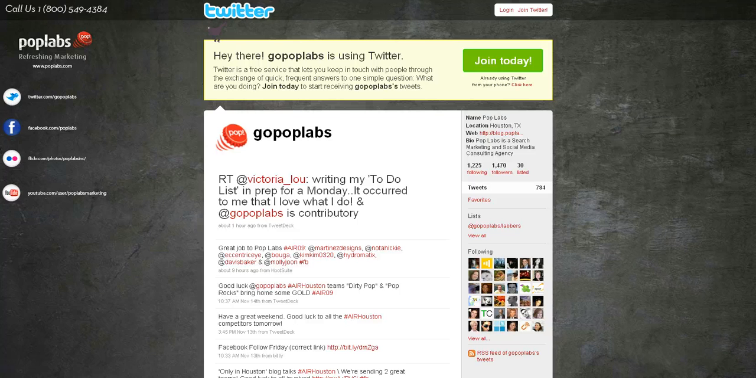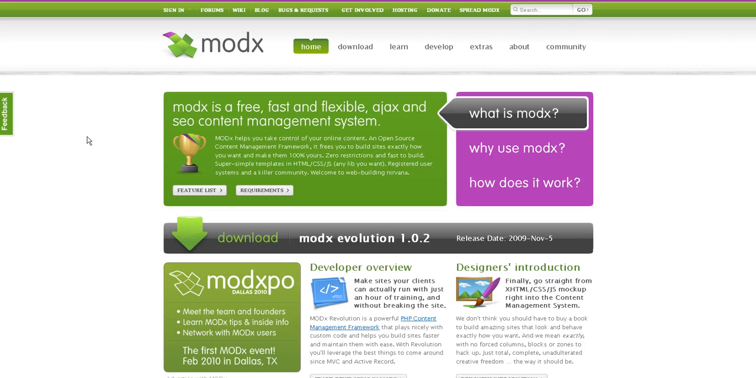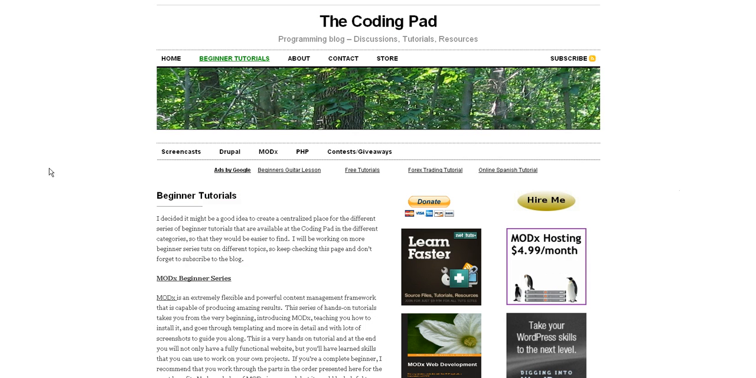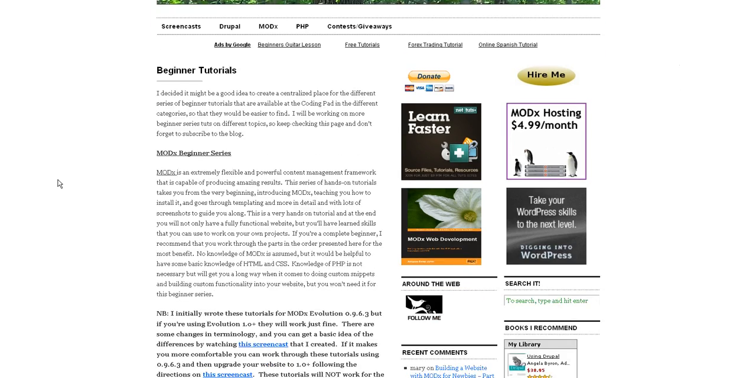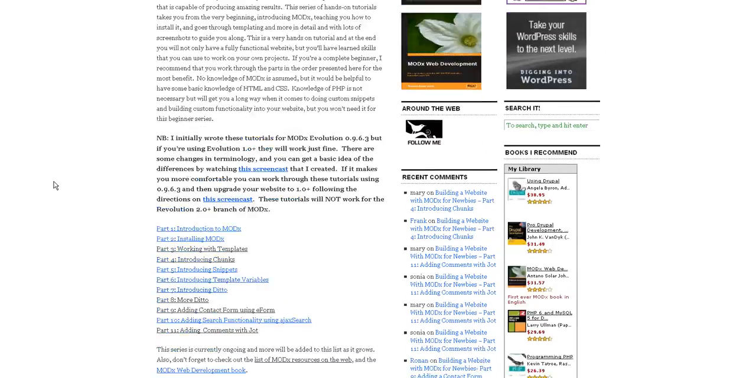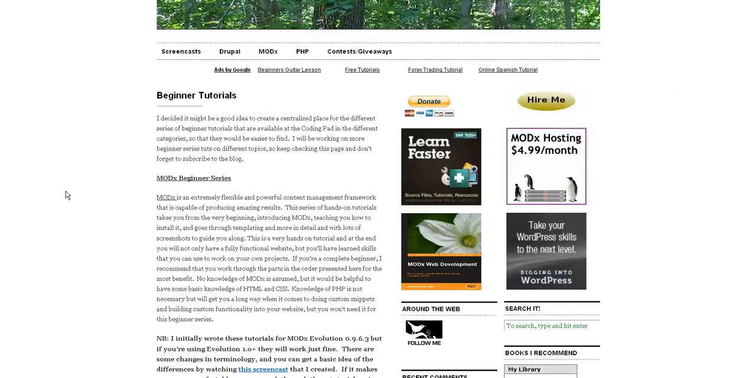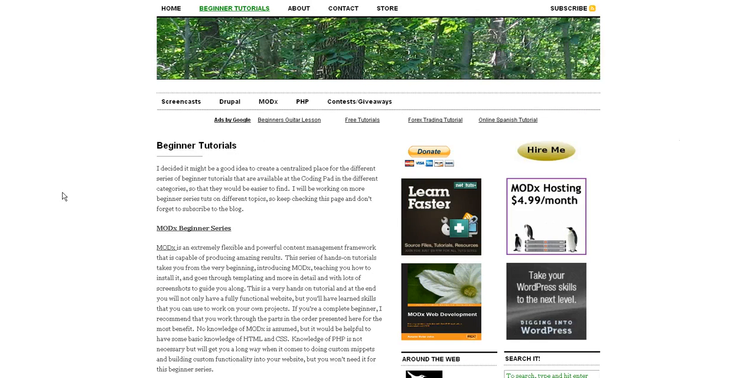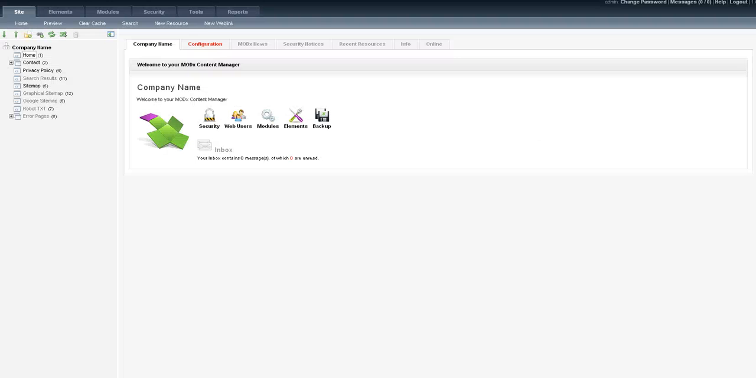If you haven't already, you can head over to modxcms.com and download their latest version of Evolution, which is 1.0.2. For those of you eager to move forward and looking for a great resource to help you along, you can head over to the Coding Pad at codingpad.maryspad.com. Mary's put together a beginner tutorial series for Modx users, so it's a great resource. Today we're going to be covering templates and chunks.